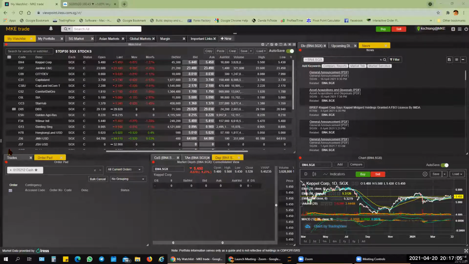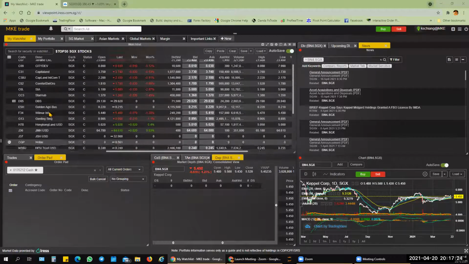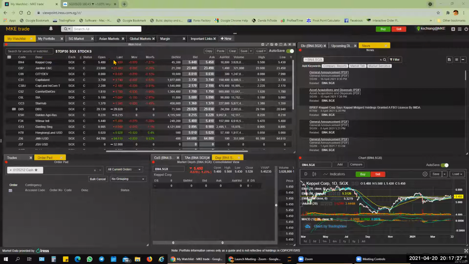Okay, so let's move on a little bit more to talking about how you can use your watch list to do some other things. The good thing about our watch list is this. In KE Trade, you notice that your watch list is basically sorted in alphabetical order. But in MKE Trade, the watch list here can be sorted based on any column that you choose. For example, if you wanted to have the top volume on your watch list, you want to sort the entire watch list based on volume.